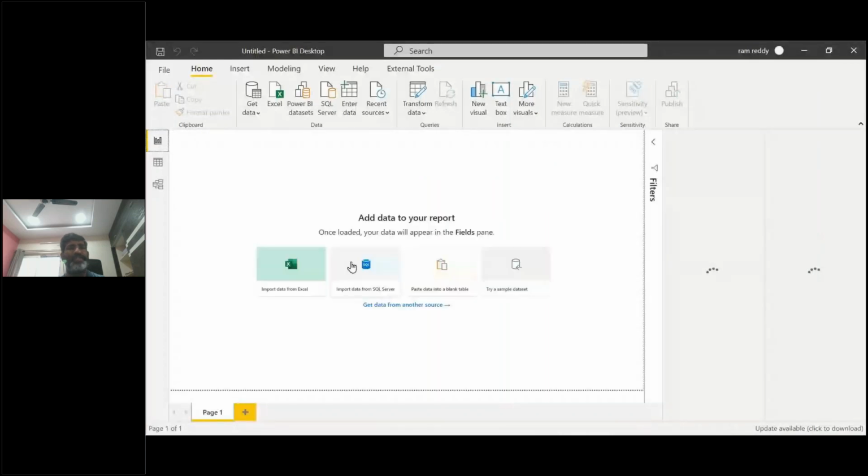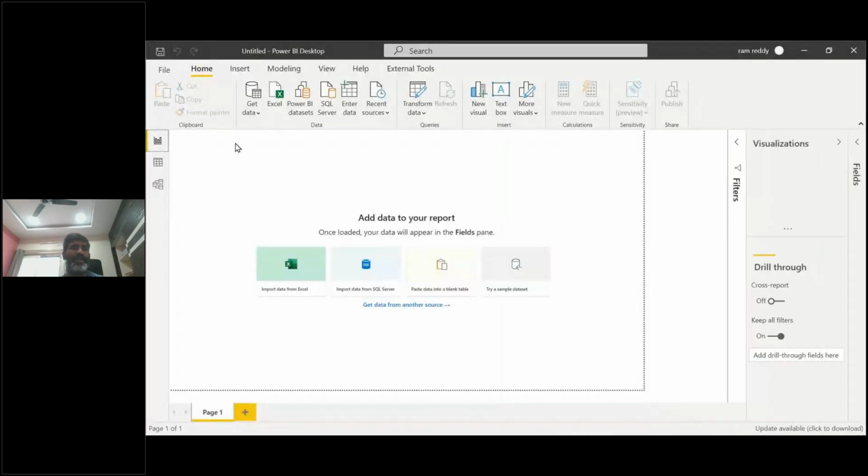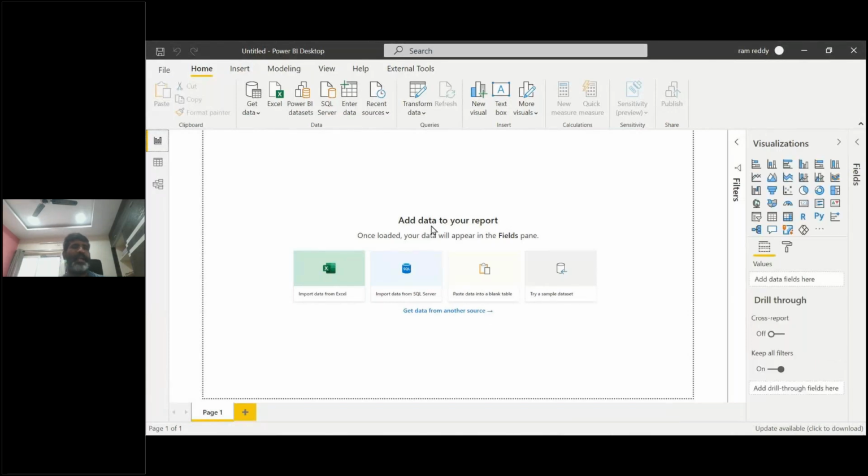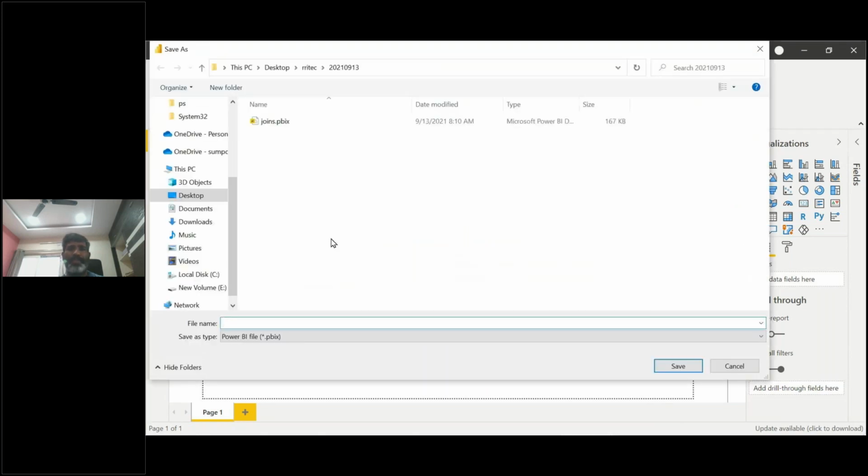I want to save this particular report. As of now, I did no work, but still I want to save it. I can save it using the save button. Click on save. Now, if I click on save, we get an option to provide the name for this report. Then it is asking where you want to save it.